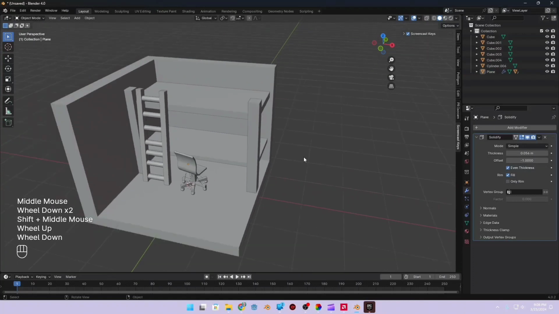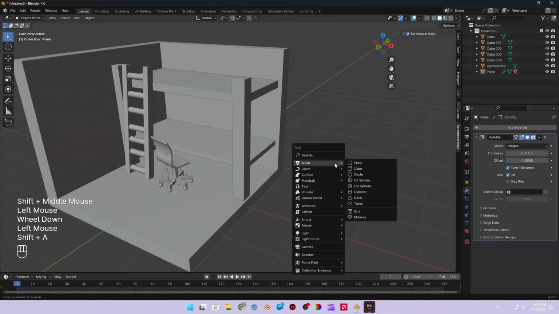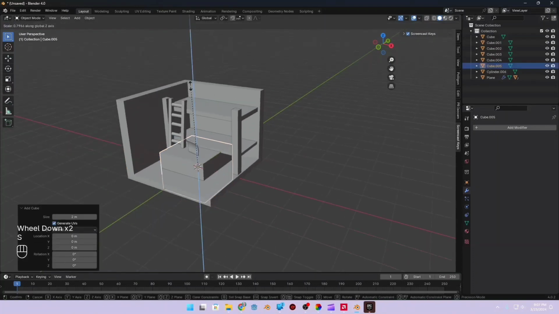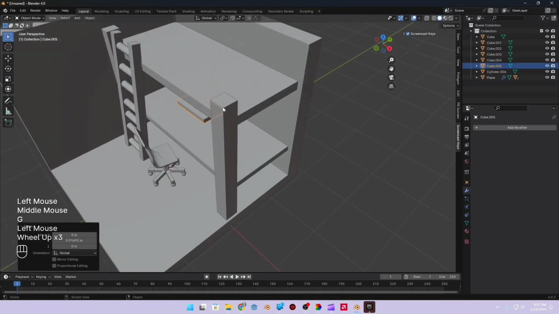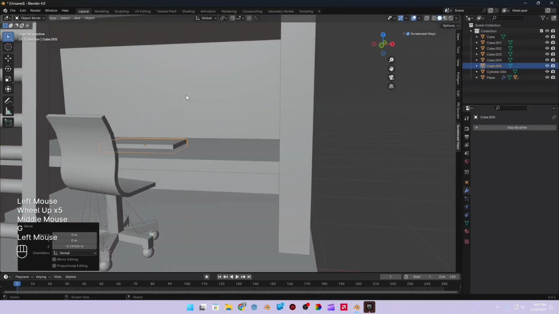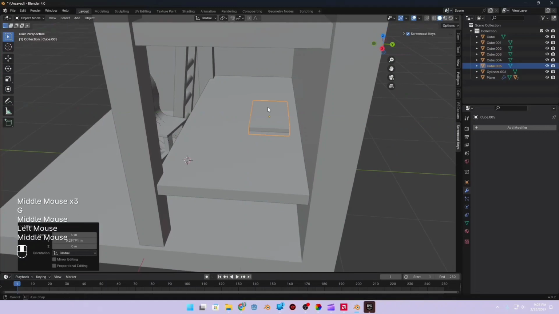And I think what we are going to do now, let's see. We're going to make the monitor. In order to make that, we're going to press Shift A, Mesh, Cube. And right now we're just making the base of the monitor. Like the very base that the stand is kind of on. So, yeah, very simple for now.